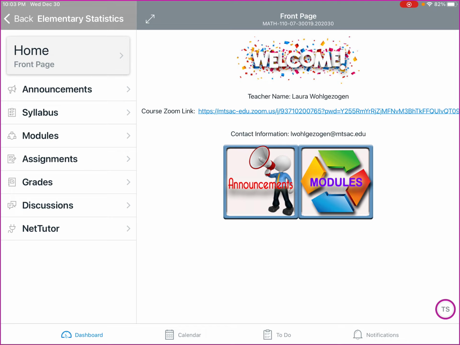And this is our Canvas page, and I wanted to just walk you through a few basics with this. So first of all, if you log in, you go to your home page and it will look something like this. You'll notice that the Zoom link is there, along with my email address, and then a link for announcements and modules. Also, I am looking on a tablet right now. It's going to look different if you're on your phone or if you're on a computer.